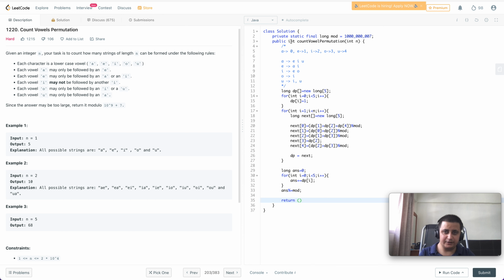And finally we have to return the result as an integer, so we have to typecast to int answer. Let me run the code first. Let me test one more test case here just to be sure. Okay. Yeah, it works. Let me submit it.